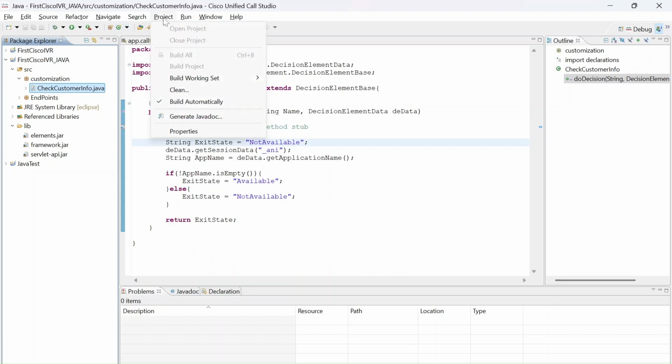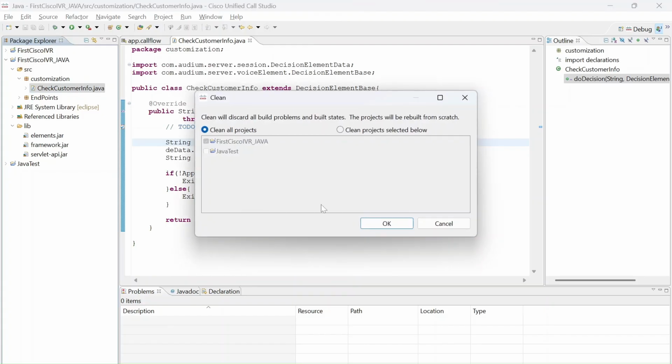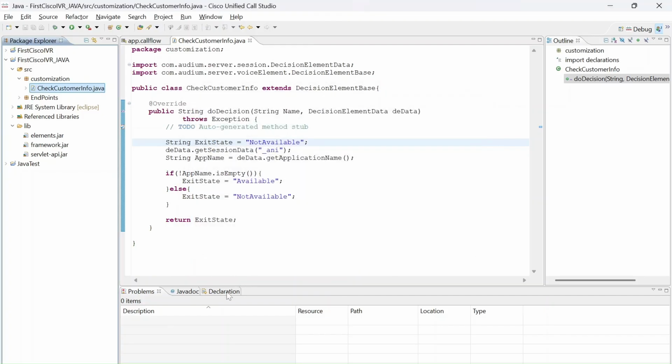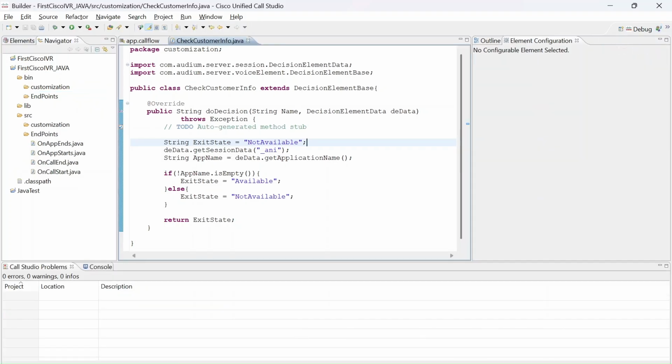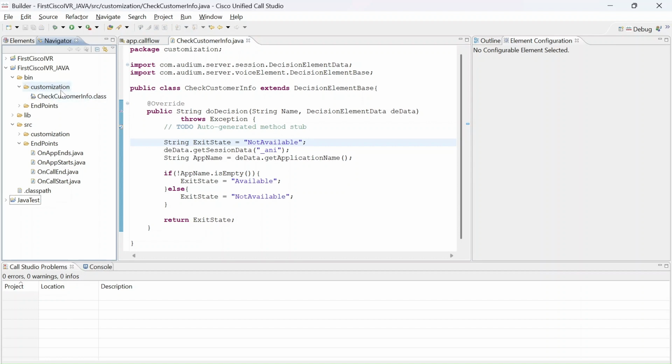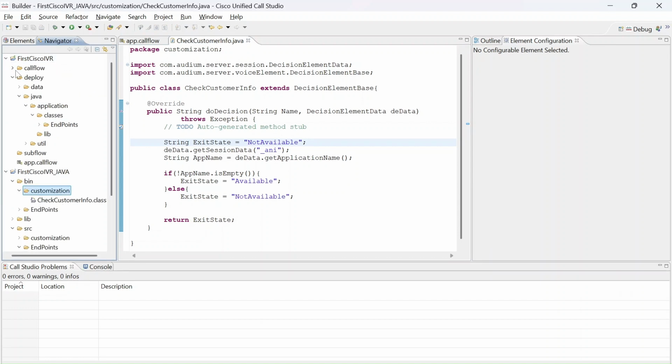First, always clean the project. Check whether any problem or error is there. It is not there. Now go to the builder perspective. If you go to the builder perspective, the bin is generated and the class file is generated. Copy that and go back to the same place, same structure.